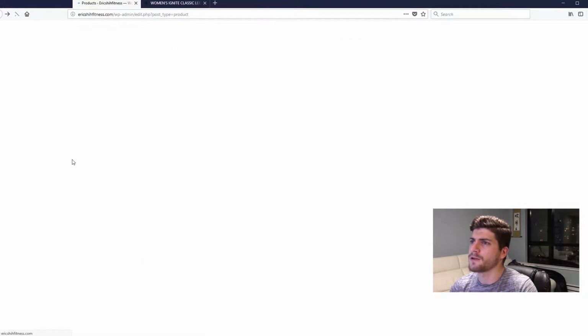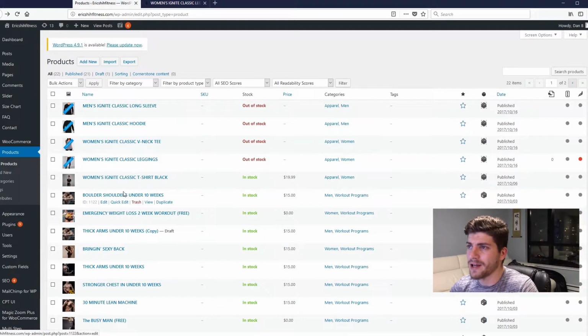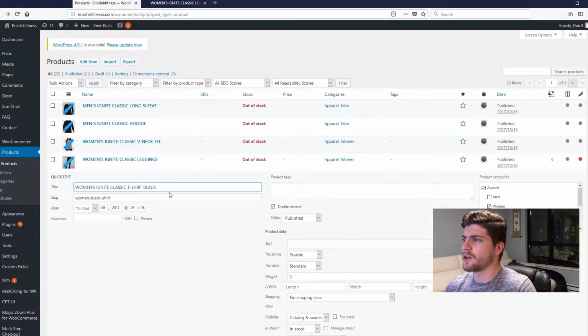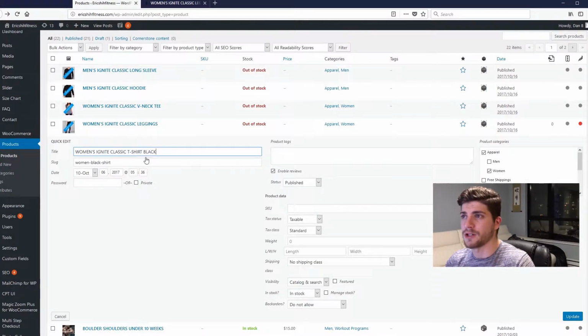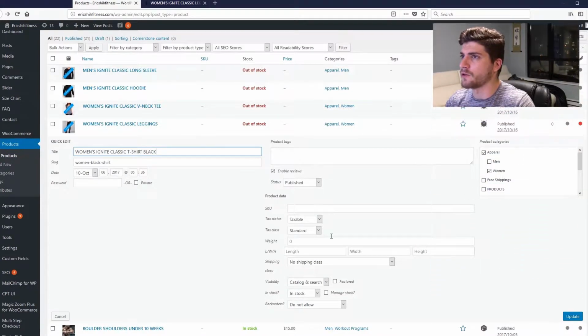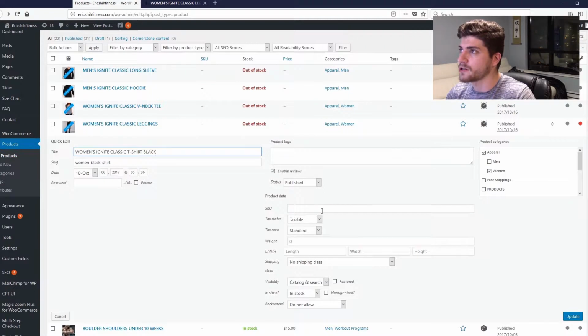If we go back, if I click edit, quick edit, then you can see it's just a quicker version of the big page we just went over. It doesn't allow as much customization, but if you just quickly want to change the price or in and out of stock, then you can just do it really quick from here. If you want to change the category, you can do it from here.